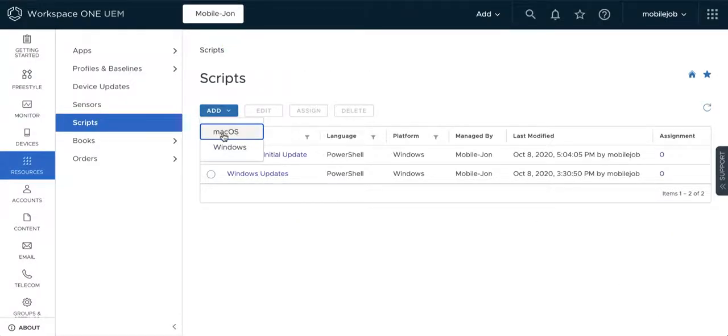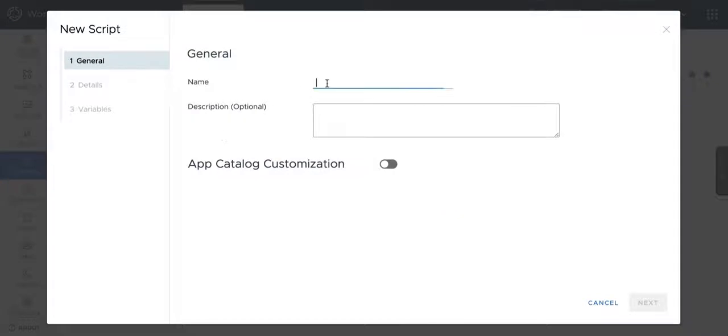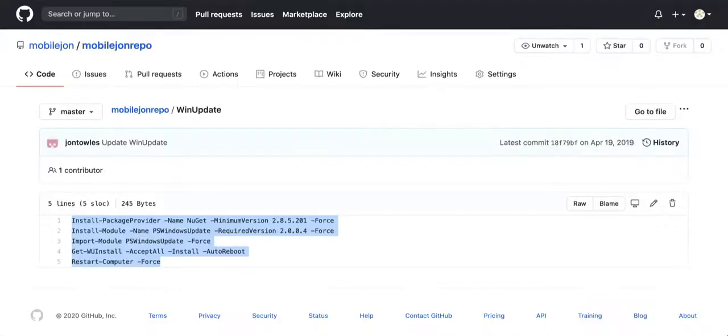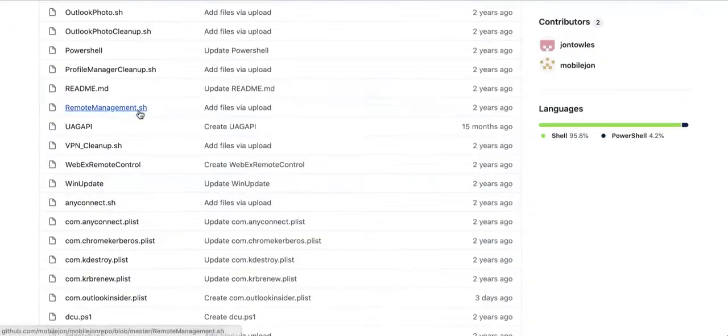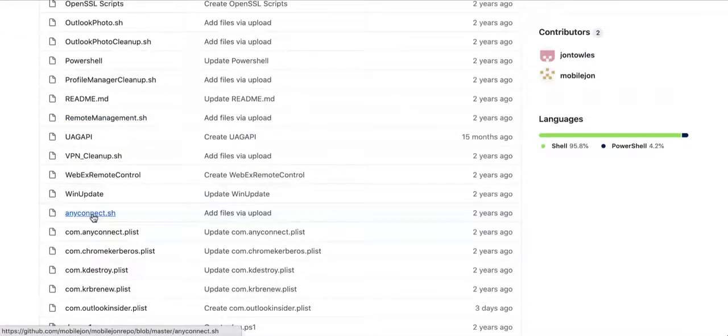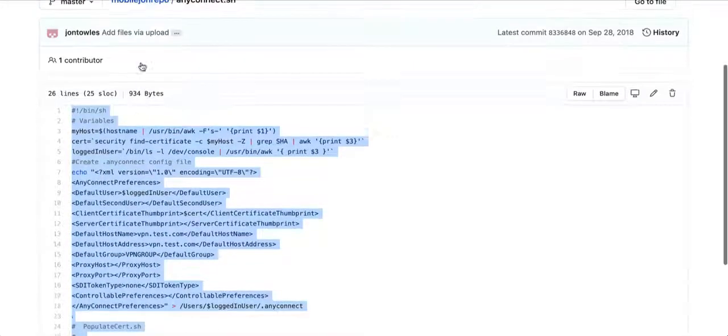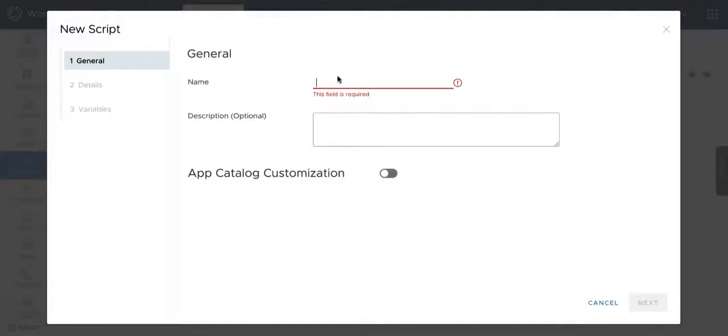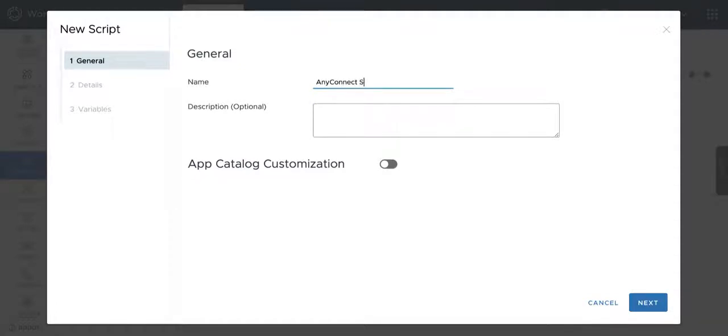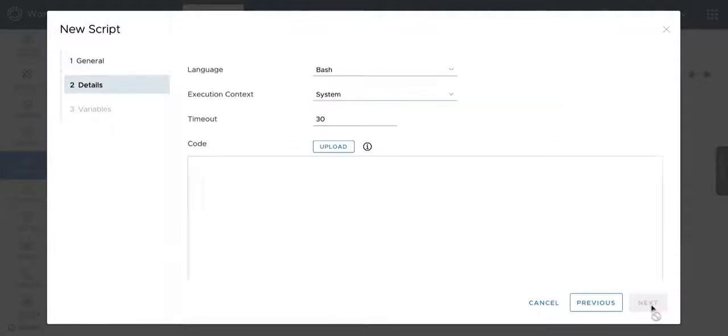Now you'll see here, I'll just show you real quick. So if you want to do Mac, same kind of deal. So if we just go back into our GitHub, I'm going to just pick this like any Connect script that I like to use. And so I'm going to grab that script. Click next. See here you got all different kinds of options. So bash.